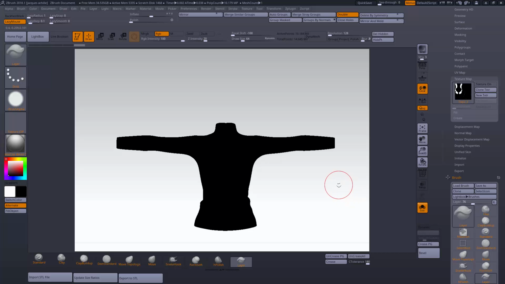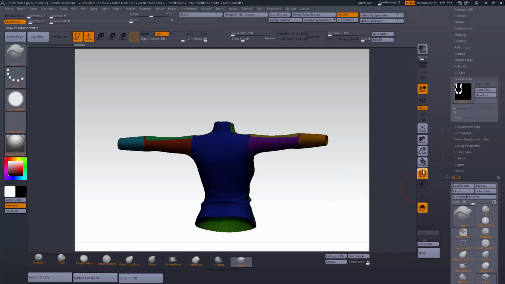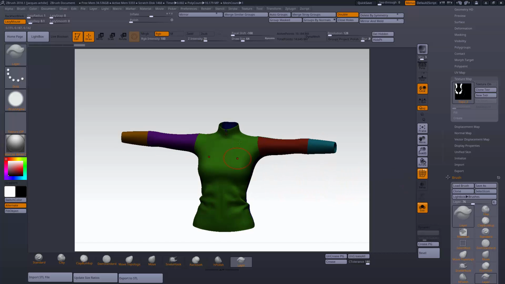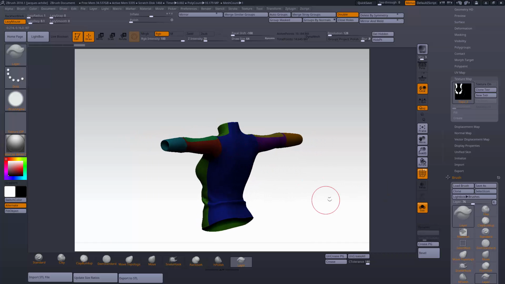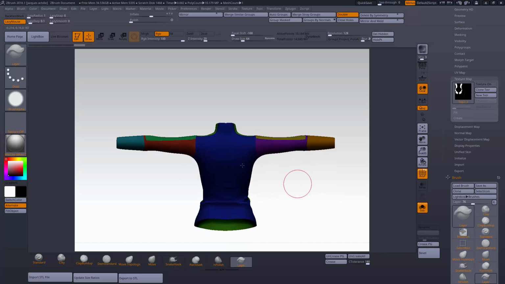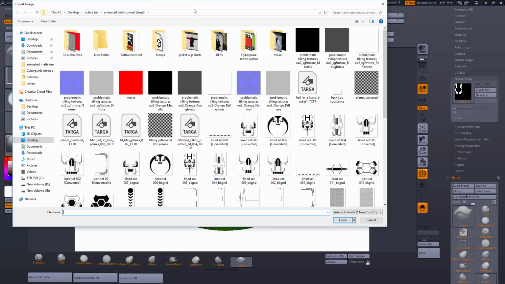What I'm going to do is turn on Polypaint so I can see the shells. The reason this is useful is that each of these shells, because they're separate and they're in different places in the UVs, if you have something like a pattern that goes here, let me import a couple of alphas actually.